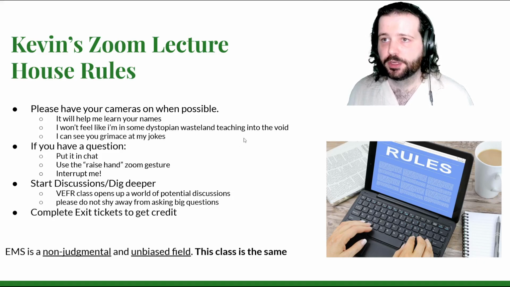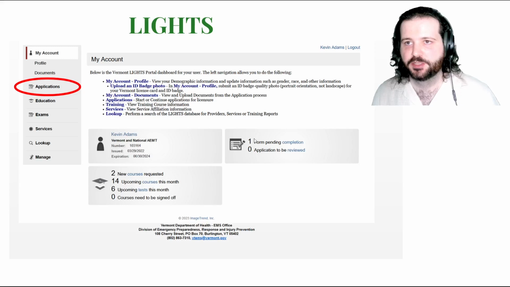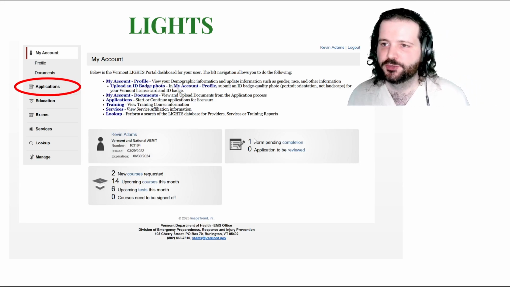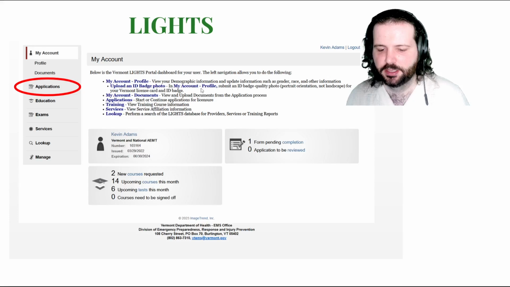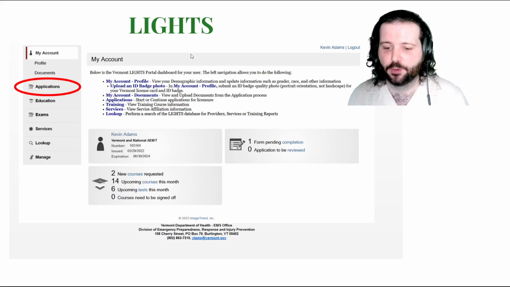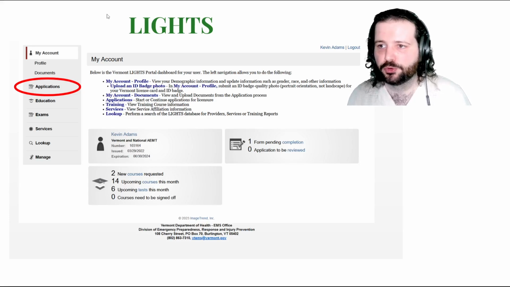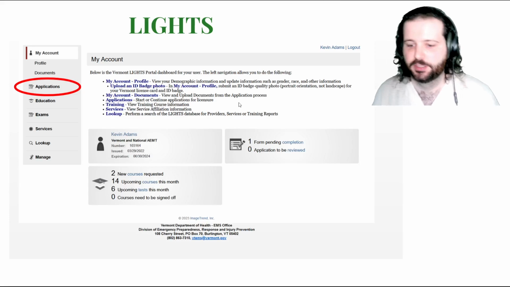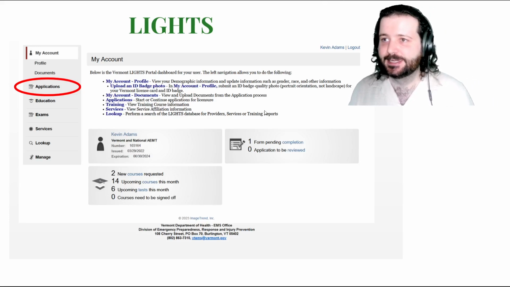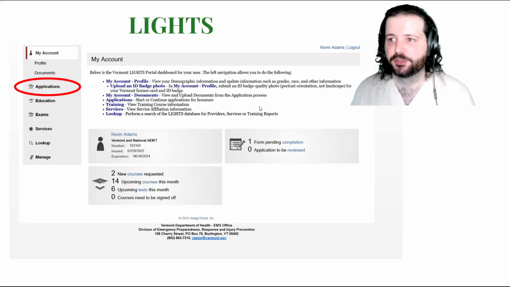Now, the first thing I wanted to do, like I promised, is go over that LIGHTS page. I sent you that link yesterday. This is incredibly important if you want to receive your VEFR license, because this is how you'll actually do that through this portal. This is the Vermont State EMS portal, so every EMT in the state essentially has an account here, and this is where we manage our licenses. So once you've created an account, I just want to walk you through how you're going to actually get into this class.